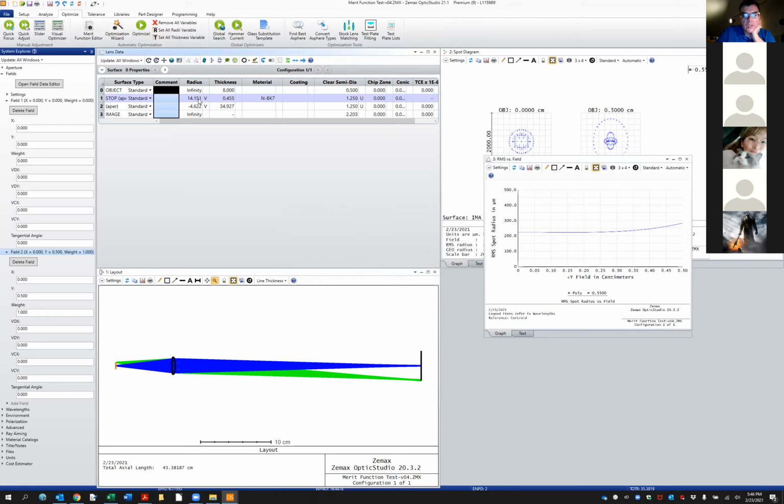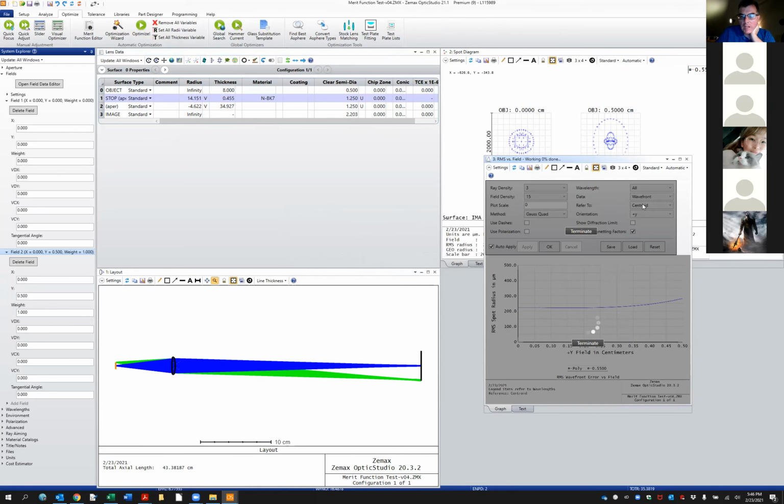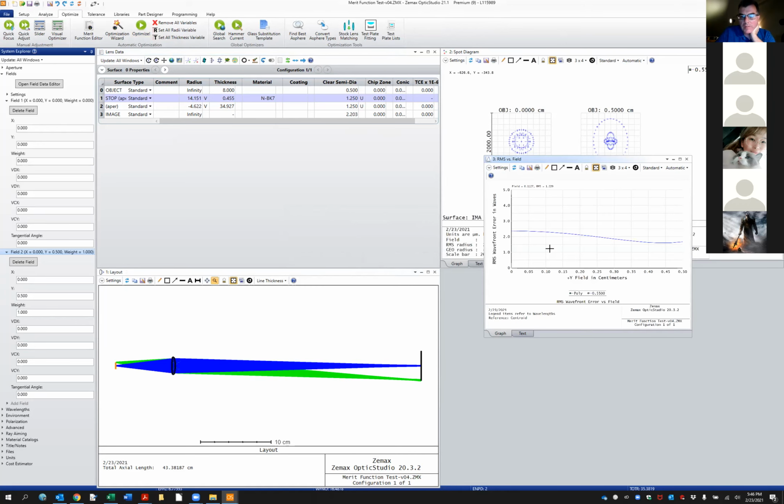It changed ever so slightly. In the RMS spot radius versus field, we now see that it's not as flat as it was. But remember, that's not the thing that we optimized for. What we optimized for was wavefront error. And while that's not terribly flat, it did go down, whereas before it was up at 4, now it's down around 2.5 to 2. So when you optimize for different things, you get different results. That should not be terribly surprising.